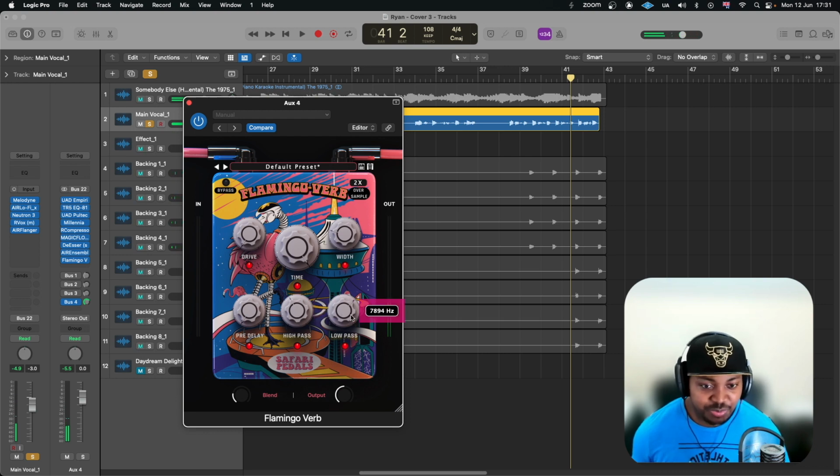These are the high pass and low pass filter, and this is the pre-delay. Let's make use of it.